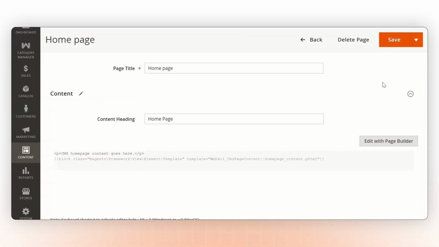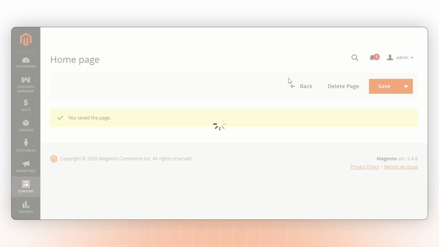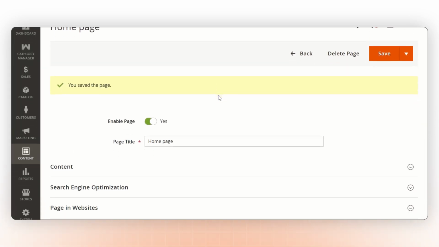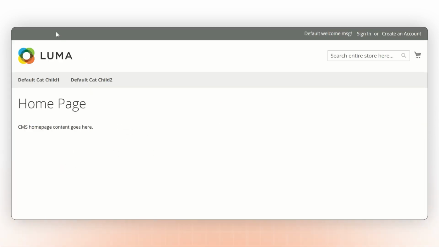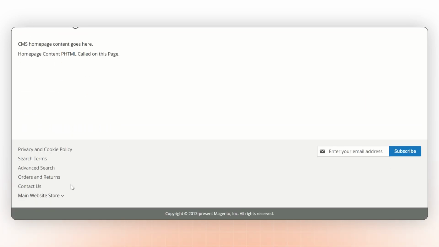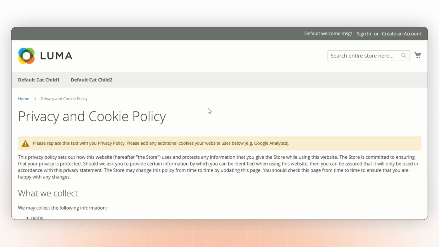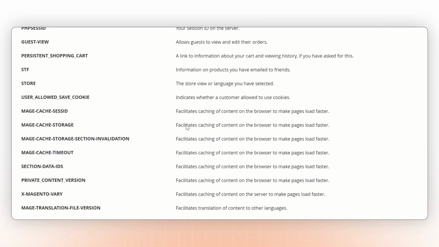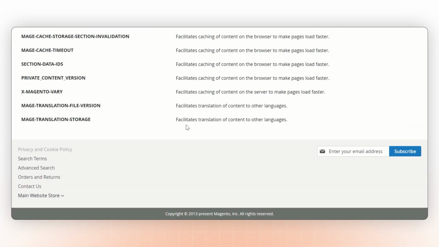Then we will check if our content from homepage_content.phtml is showing on the homepage or not. Simply refresh the page, and as you can see, the template content is now visible on the homepage. Now, let's verify whether the same content appears on other CMS pages or not. We will open the Privacy and Cookie Policy page. Since it is also a CMS page, we'll check whether the same content is displayed here or not. So, scroll down to verify. The content should appear here, but it's not showing.